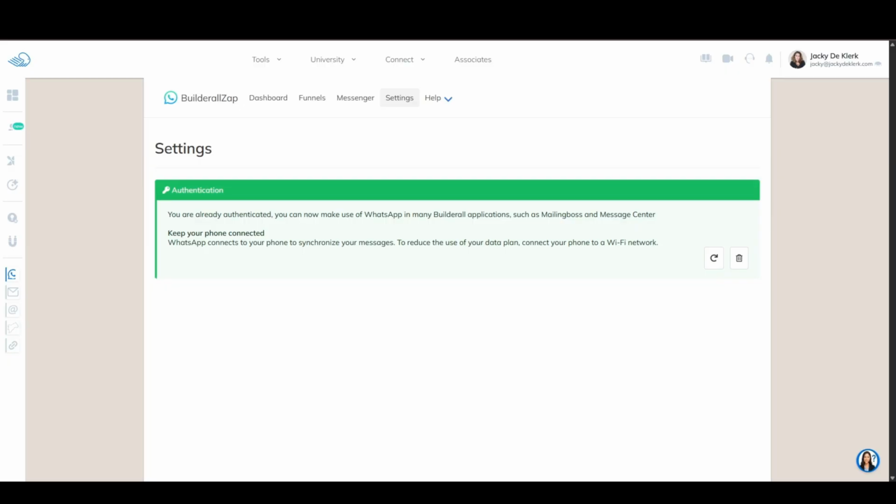Now that it's authenticated, you will see a green line under the settings that says it's authenticated and you are good to go. Now you can go and delete it and start all over if you like, but that is the step that it is.